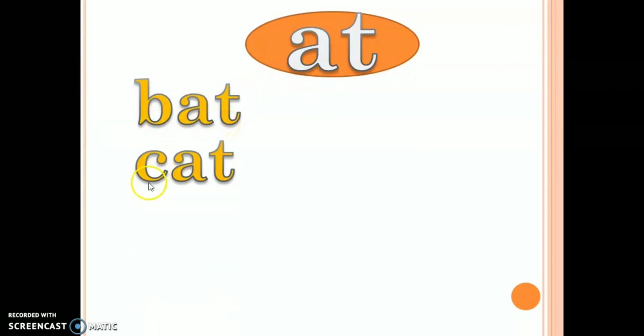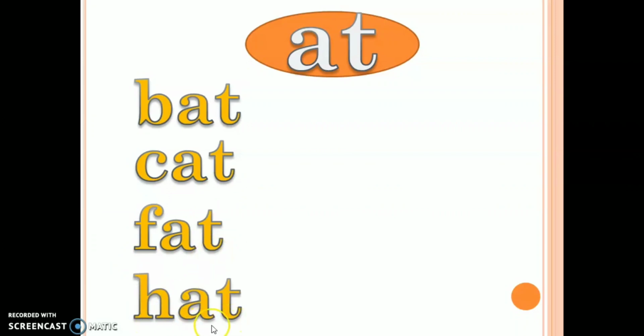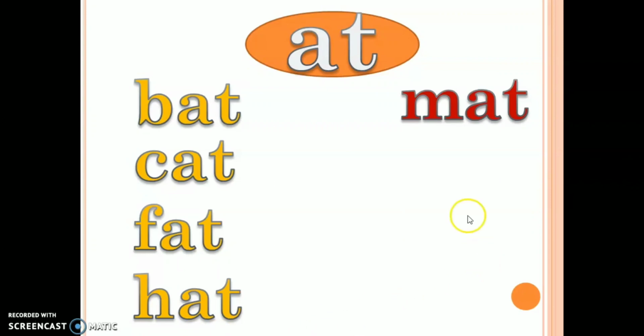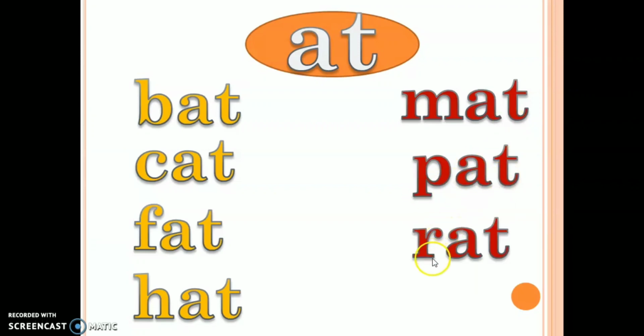Now, children, we will make words with A T, at. B A T, bat. C A T, cat. F A T, fat. H A T, hat. M A T, mat. P A T, pat. R A T, rat. S A T, sat.